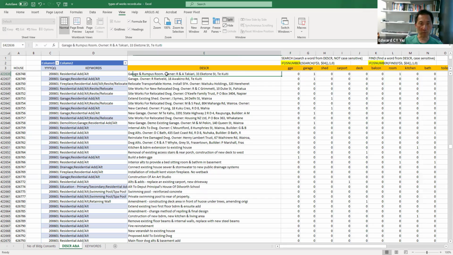So you will find that, say, for example, this house, the description of the ANA works includes the word garage. And because the SEARCH function is not case sensitive, even though garage in the description starts with a capital letter, it still reports a 1 here. Then by means of this analysis, we can sum up how many works are in relation to the ANA of garage. Similarly, you will find that it searches the word room in this description, so this column room will also report 1.